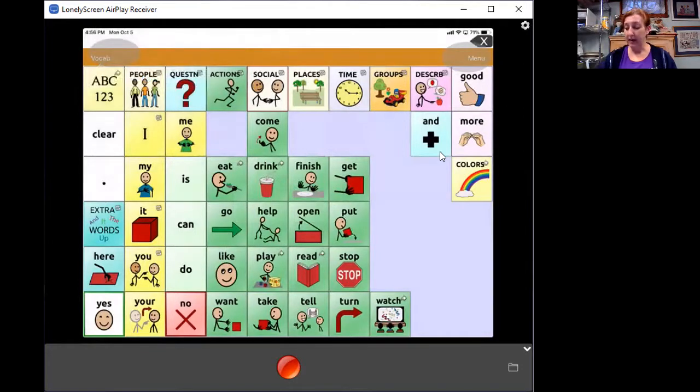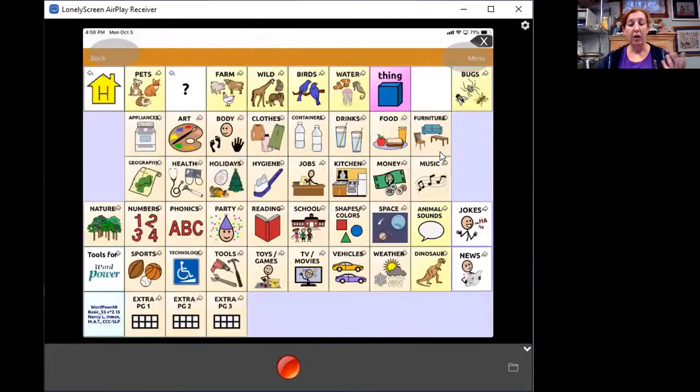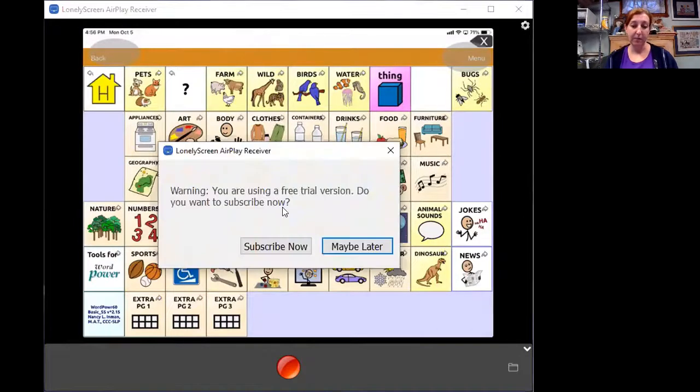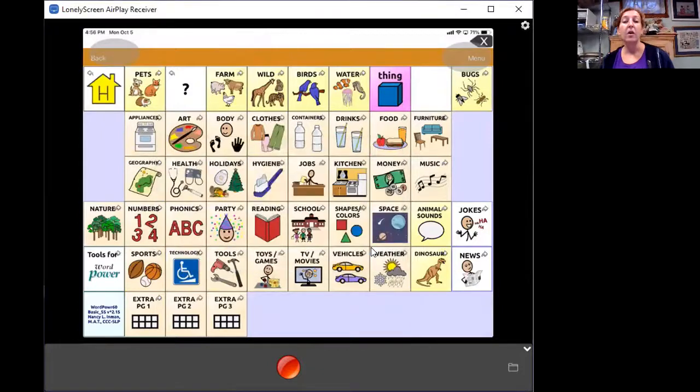You can still access all the pages within TouchChat while guided access is on. They just can't get out of the whole app altogether. Close that out. So, let me just end sharing my screen.